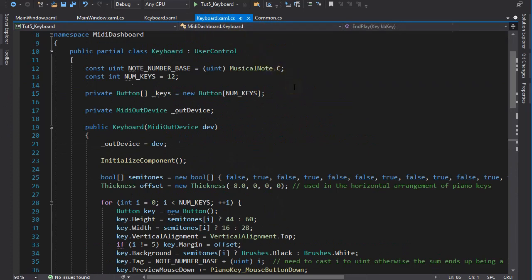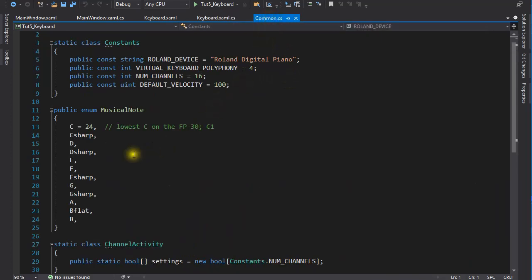In the code, the keyboard keys are implemented as an array of buttons. There are 12 of them, which covers one octave only. That's why there is a list box for octave selection, so that the scale can be transposed up and down. I declared a new constant here called note number base, and it is the value of the lowest C note number on my keyboard. All other notes will be defined in relation to this number using the scale from C to B and the octave.